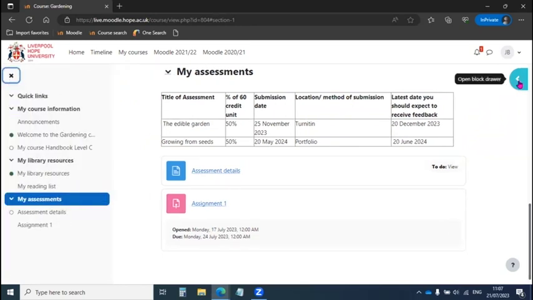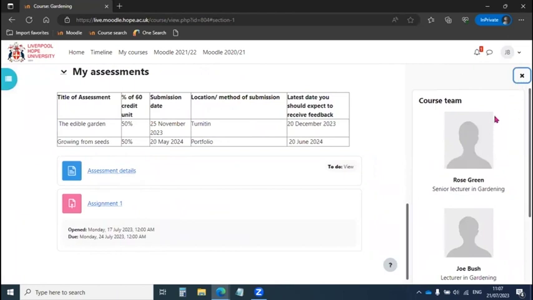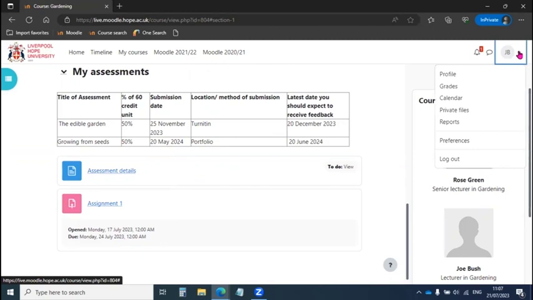On the right-hand side, you can open the block drawer where you will find the course team information for your course. On the top right, you will find your initials and you can customize your profile and your preferences.